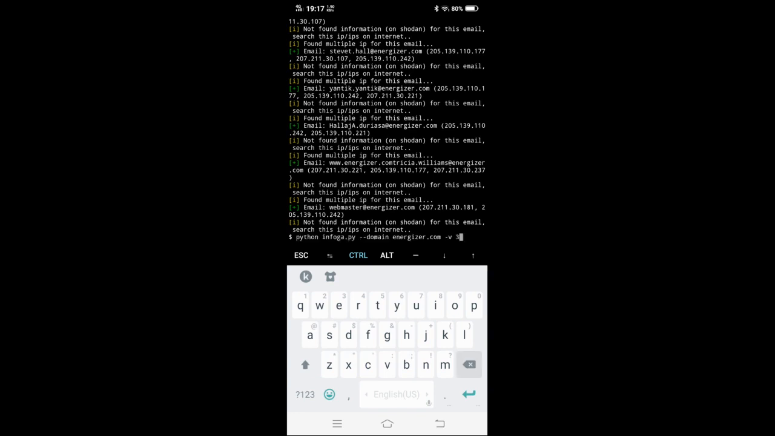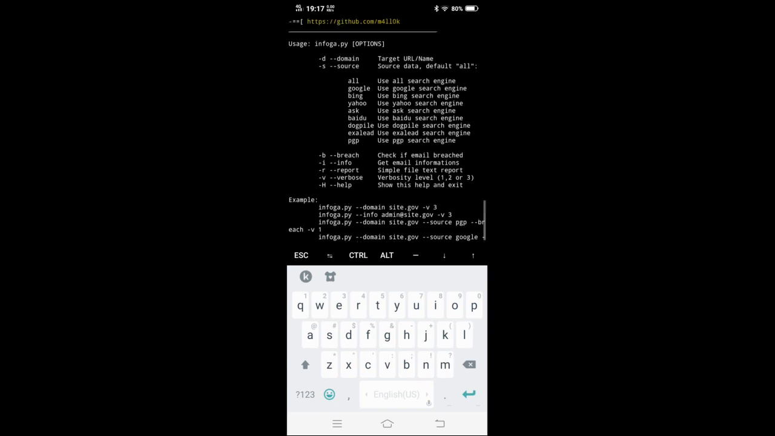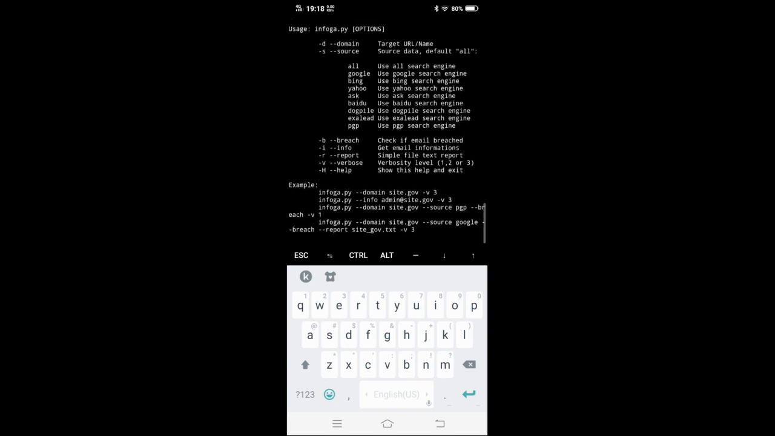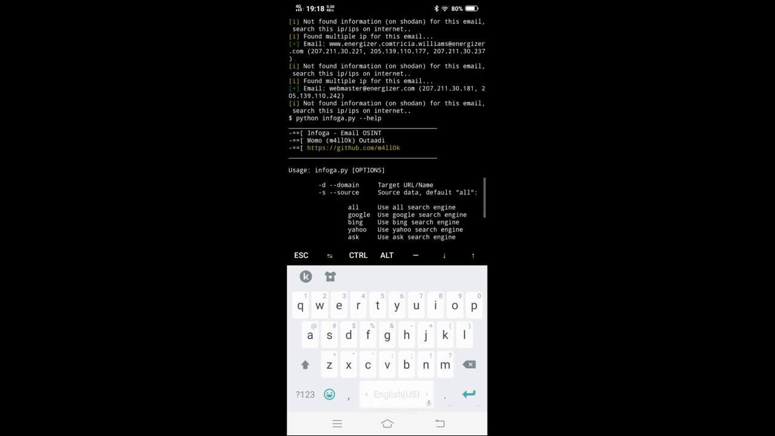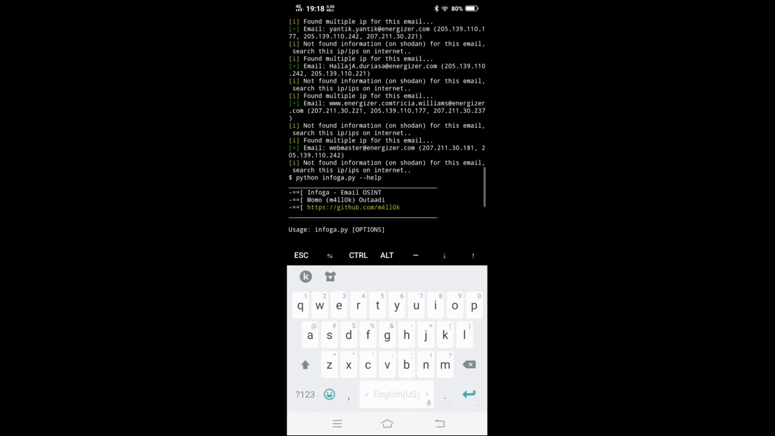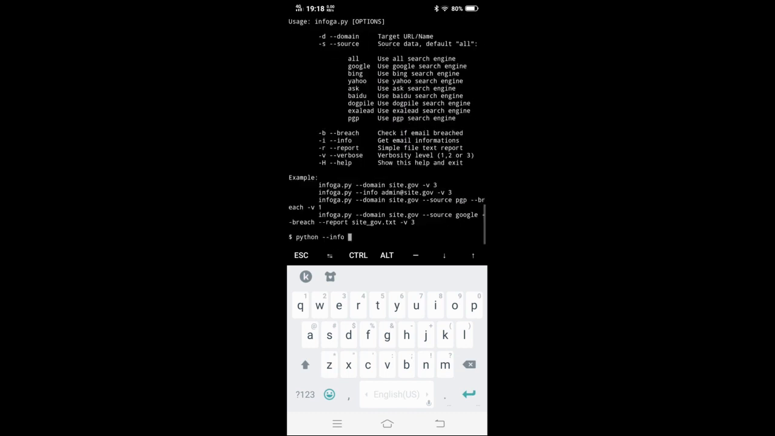So now I've shown you how to use domain. Let's go and use help again. Help. Next, we'll use source. Let's use info first, okay? We'll follow the instructions here. So Python, minus minus info, and what's the email earlier? Yantik, right? There's one. Yantik. Let's try that. yantik@energizer.com. All right. And minus verbose 3.